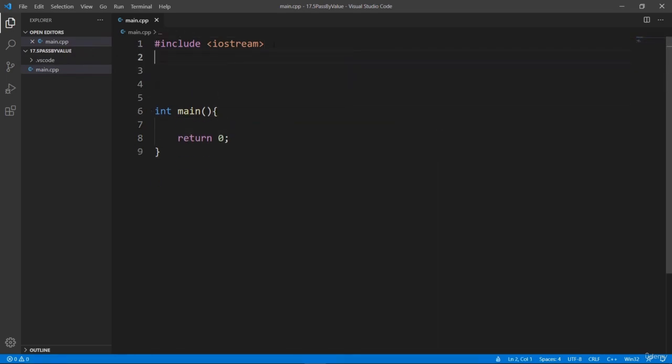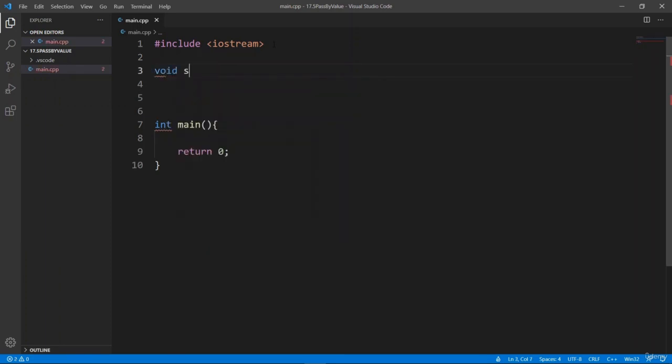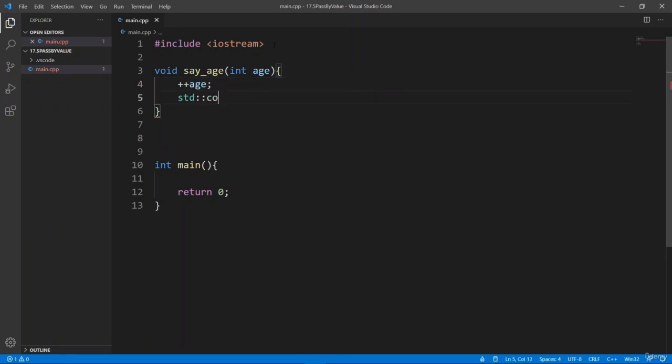And we are going to set up our function. It's not going to return anything, and it's going to be called sayAge, and it's going to take an integer, which is going to be our age. And inside, we're going to increment our age. I think this is what we saw in the slides. And we're going to say however many years old you are. We're going to say, hello, you are age old.